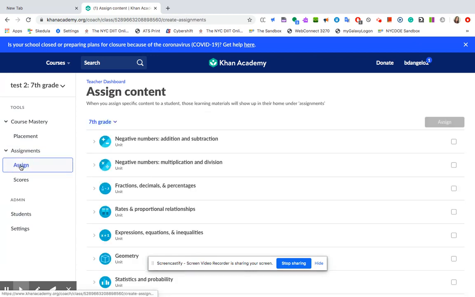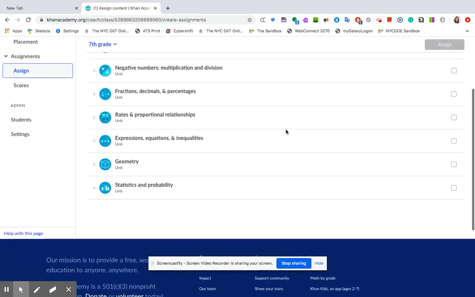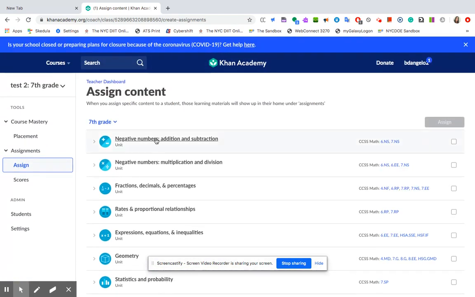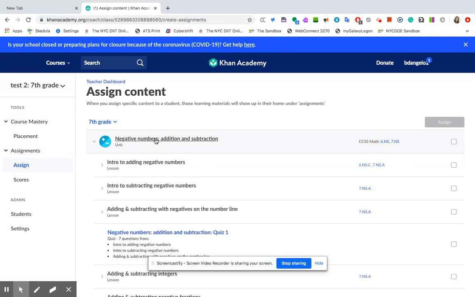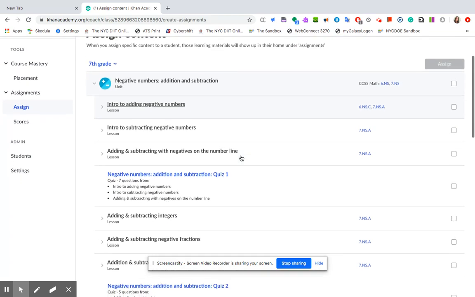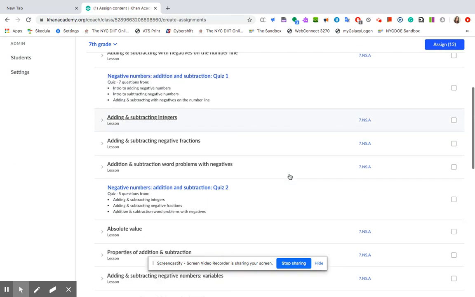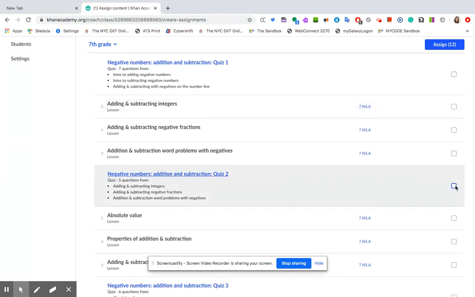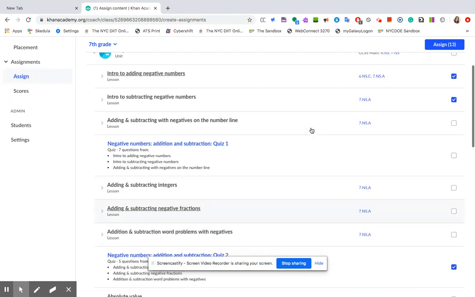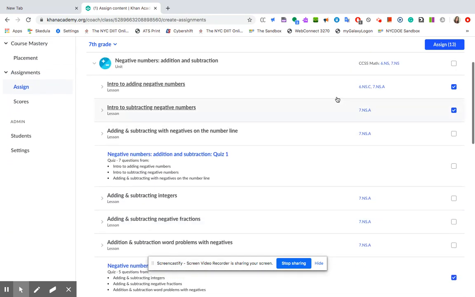Click on assign. Now, because I chose 7th grade math, every topic for 7th grade math is here. I would click into this and I could choose what I would like to assign to them. So it could be the intro to adding negatives, adding and subtracting, and you would just click the buttons on what you would like them to complete. And they also have a quiz. So for example, quiz right here. So they would have to finish these assignments and do the quiz, and I would click assign.